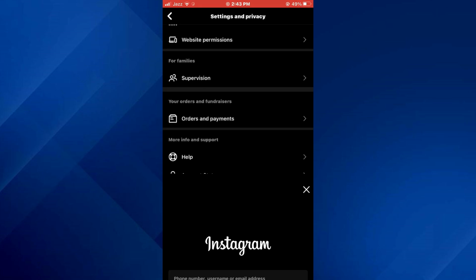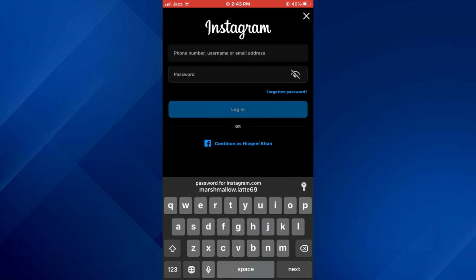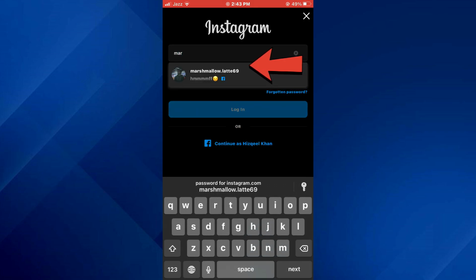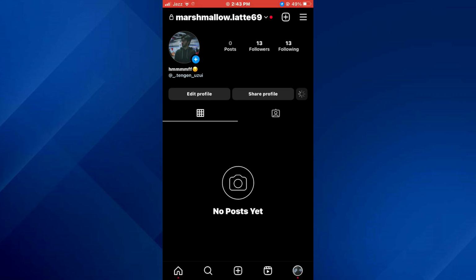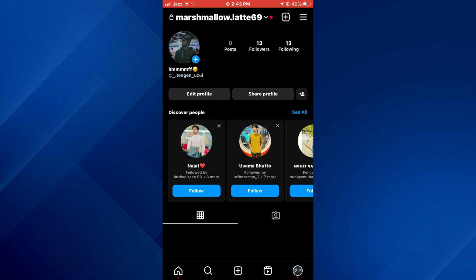I will select the first option and the login page will open up. Now enter the credentials and the account will be added instantly. So that's basically how you can add another Instagram account.